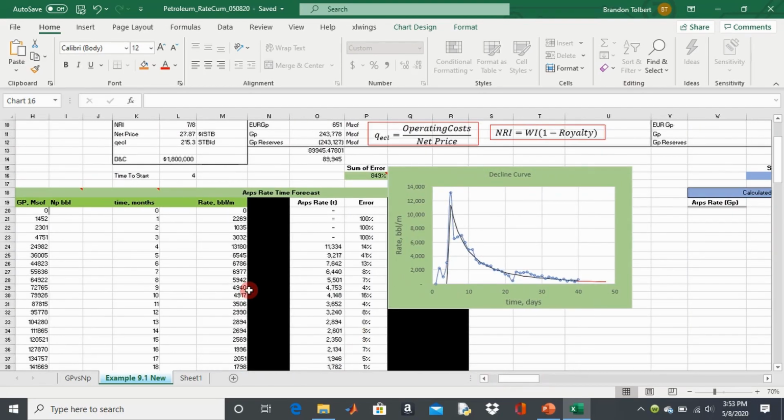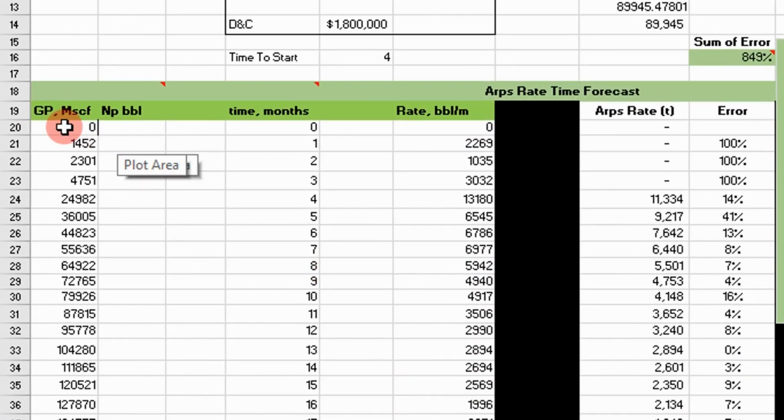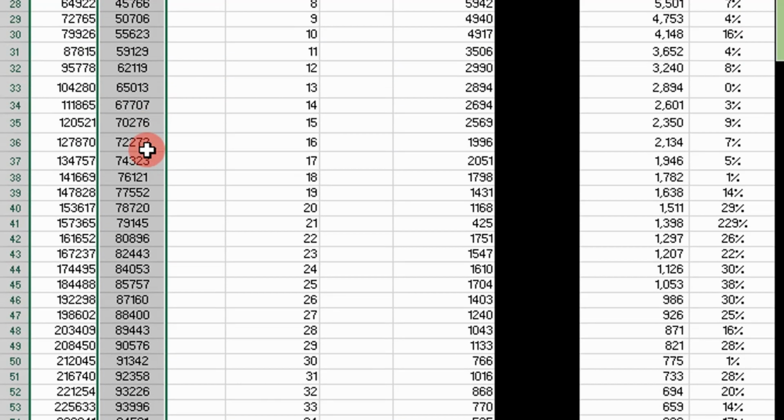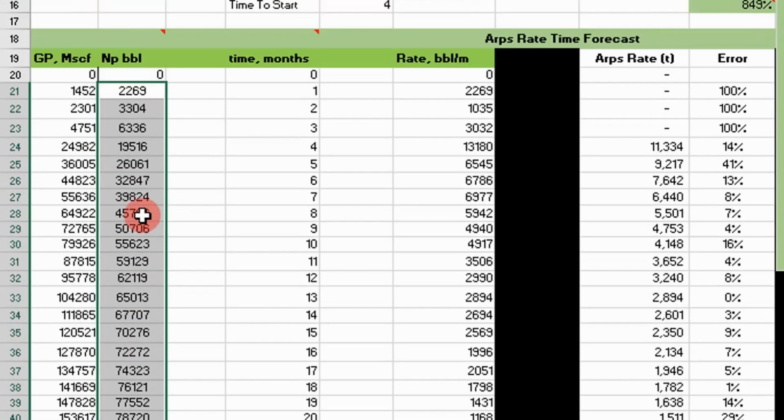So over here we have our rate data, we also have our cumulative gas produced on this column. We want to determine our cumulative oil. So how do we do that from our monthly rate? We simply just do a running sum. We take the previous value and we add it to the new value. And we carry that down and we get our cumulative production. So that's how we do that.